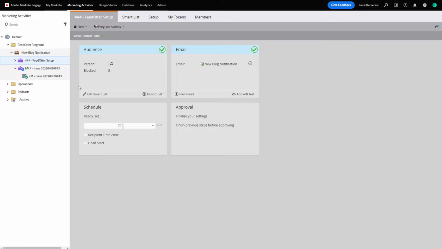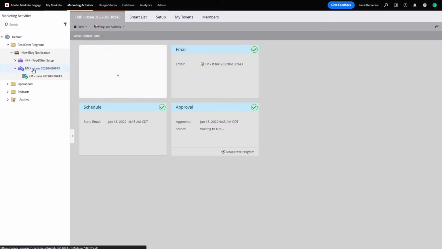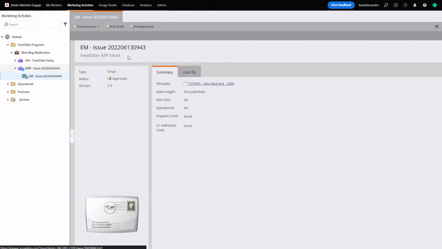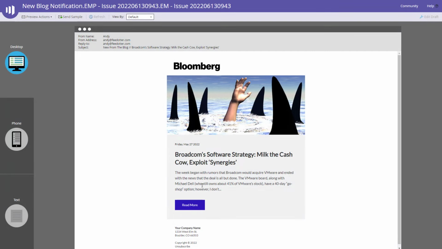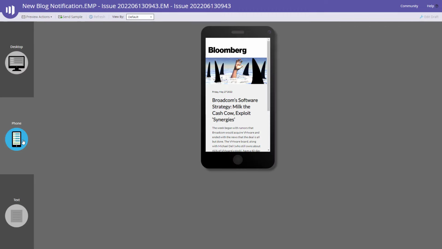The next time a new blog post is found, FeedOtter will automatically create a new email program and a new email in Marketo. You can see here, FeedOtter just found a new blog post and has created a new email in Marketo. We can easily preview this email and see that it looks great. It's exactly the content that we programmed into our FeedOtter automation campaign.